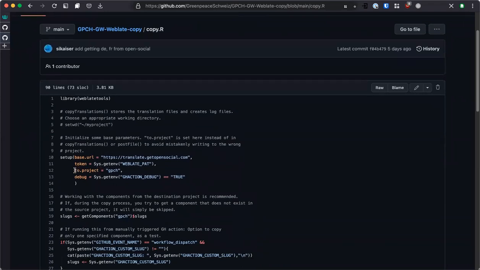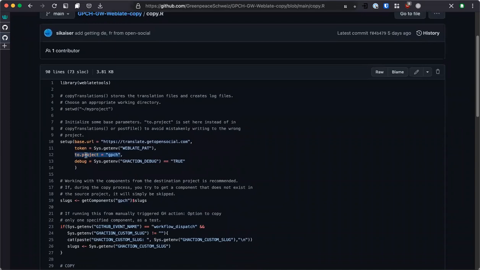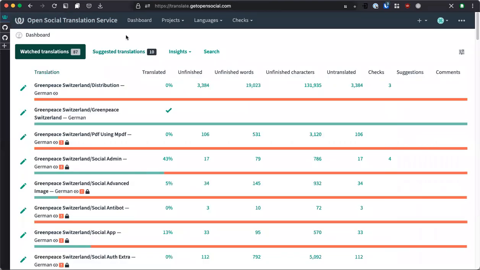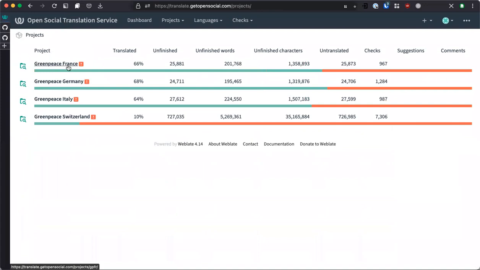Then that is actually the one thing that you really have to change. You have to say which project you want to copy to. So here you have to specify your own Weblate project name. And you find this here. Let me see, if you look at the projects, and if you look at the URLs of the projects, you can see what the name of the project is.